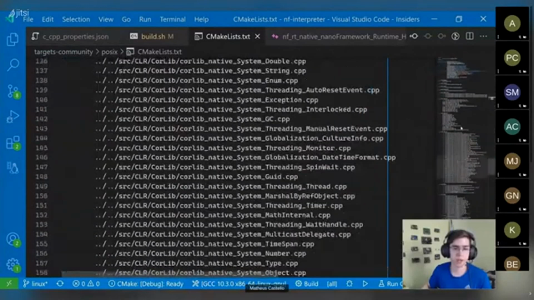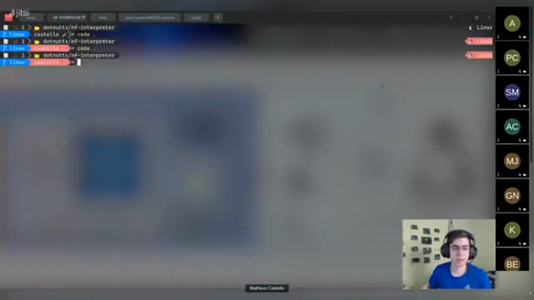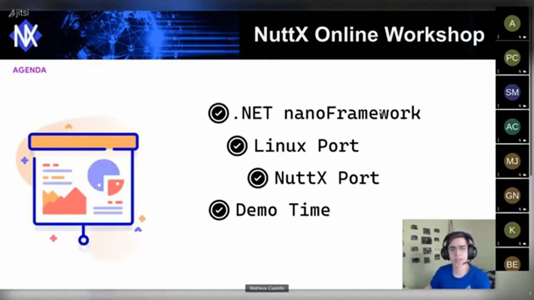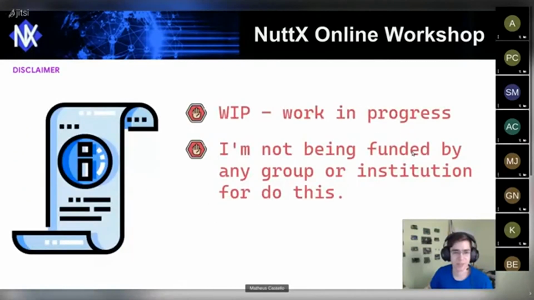Okay, so that was the easy part. The hard time I had was trying to port the Win32 API to POSIX. But I will talk firstly about the .NET nanoFramework, a bit about its history. Then I will talk a bit about the Linux port, and after that the NuttX port, and at the end, some demos. And a spoiler here: I think it's the first time that I will show some .NET code running on RISC-V architecture, at least publicly. So at the end of the presentation, we will have these demonstrations.